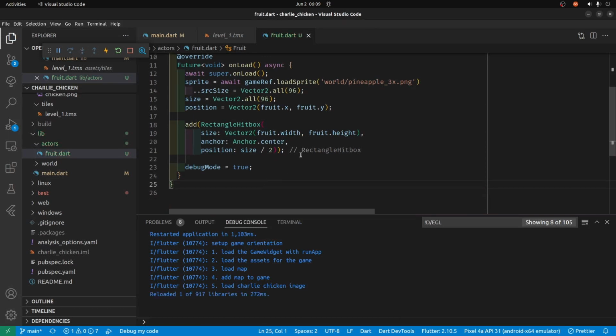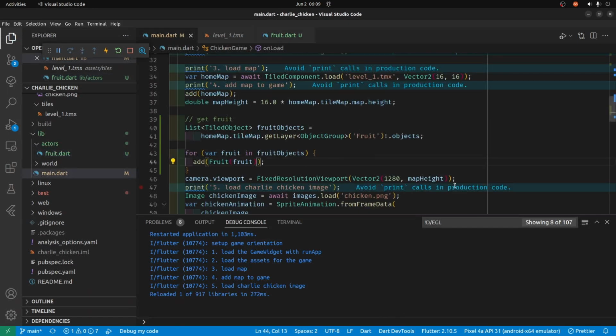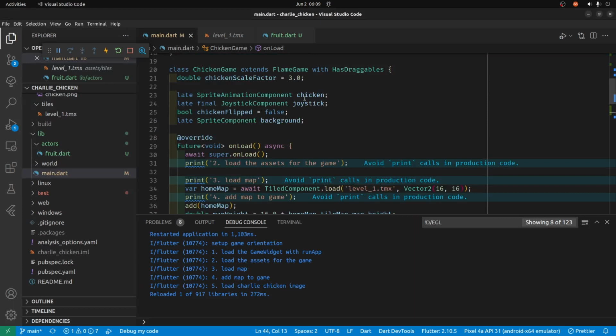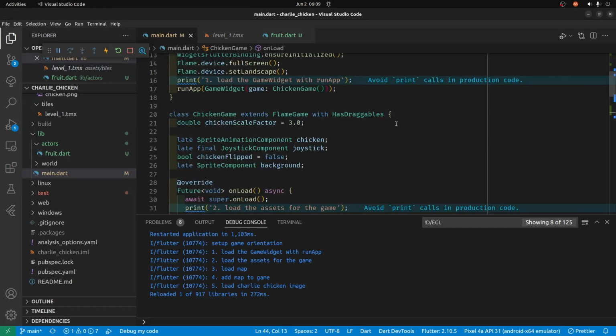Now before we set up the collision, let's put the mixin in. I'm not 100% sure we'll need it right now, but we'll need it eventually. Okay, so I'm in the main.dart here. If you recall, we've already added this HasDraggables, which we need because we have this virtual joystick.